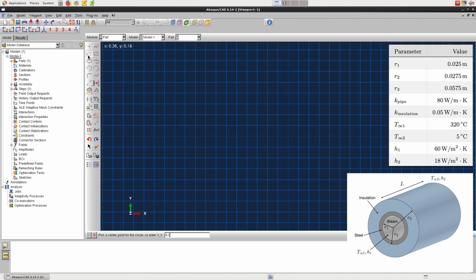And draw the inner surface centered at the origin and with a perimeter point of 0.0275, 0. And then the outer surface has a radius of 0.0575.